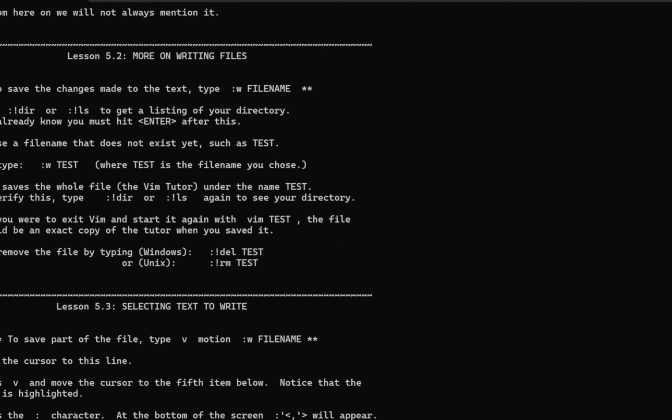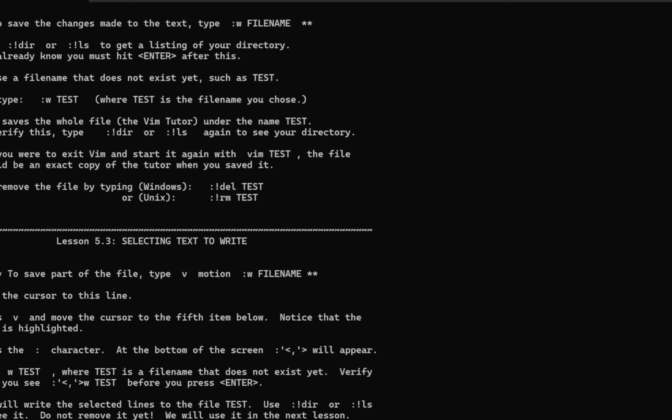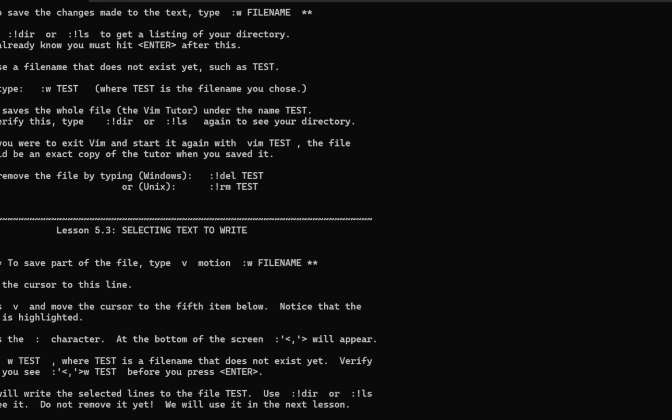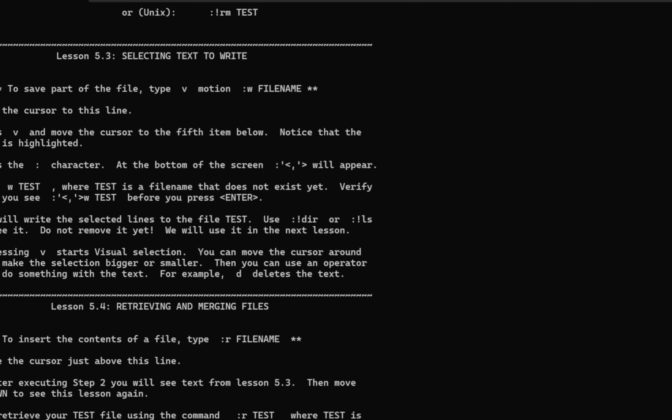Pressing v starts visual selection. You can move the cursor around to make the selection bigger or smaller. Place the cursor just above this line. After executing step 1, you see text from 5.3, then move down. Now retrieve your text file using :r.